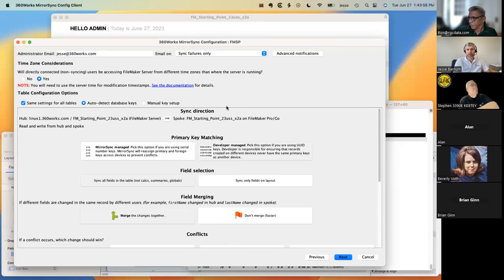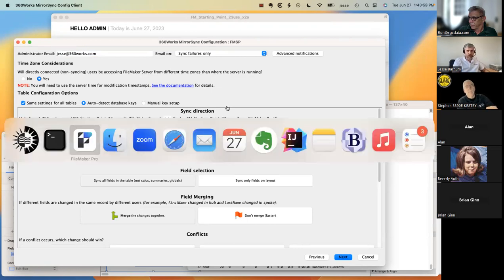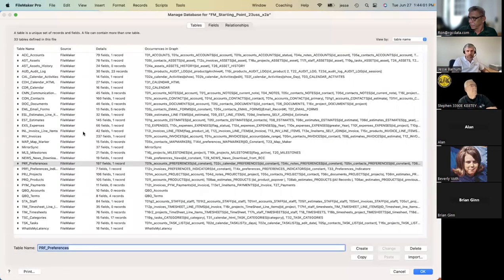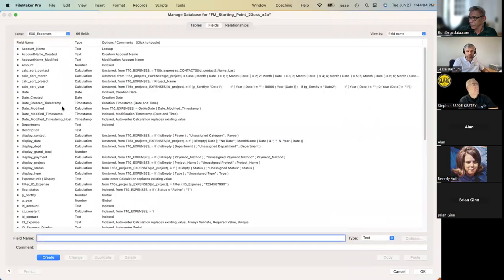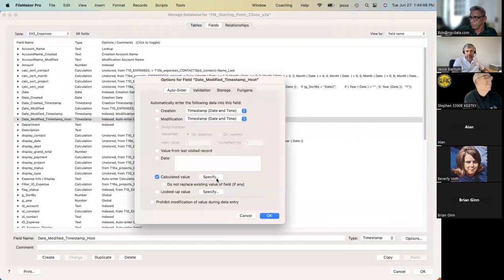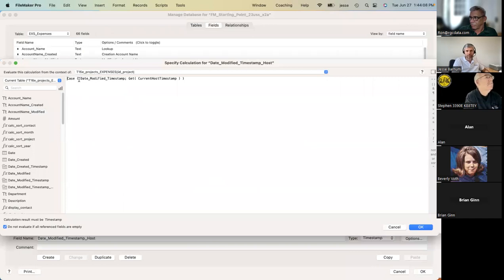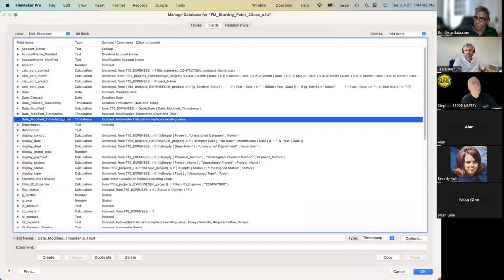So in FM starting point, if we just grab a table at random and look at date modified timestamp host, all it is is a case statement. There are a lot of different shortcuts you can use, but I like the case statement. Basically, this says anytime this regular date modified changes, drop the current host modification timestamp into this field. So every time anything is changed on this record, this will store the time that it was modified on the host. That way MirrorSync won't miss changes if they were made in a time zone that's west of the server.